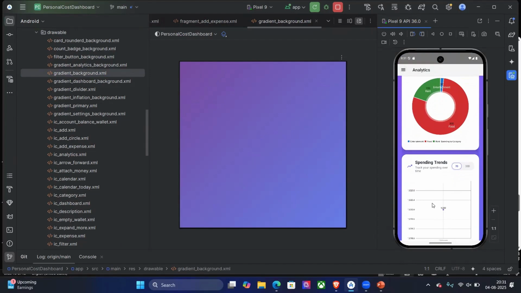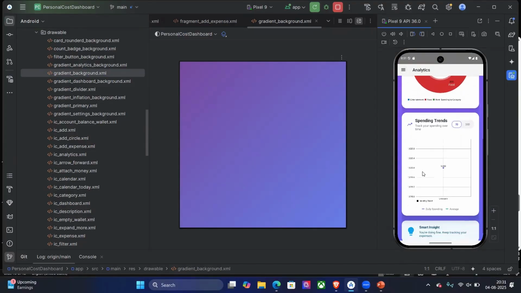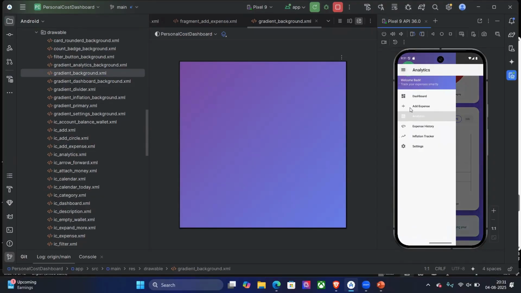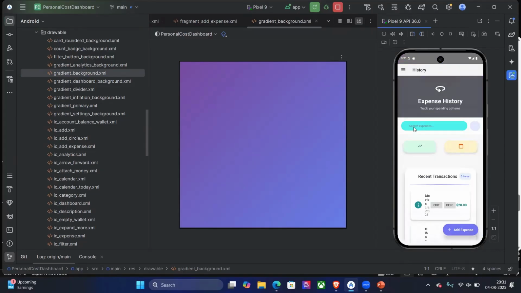And this is just spending trends. We don't have much data in this app; we've not used this app for much. We've just been trying to build it. And we have smart insights that you could see in the future work that we have done. And here you can see the expense history that we have built.